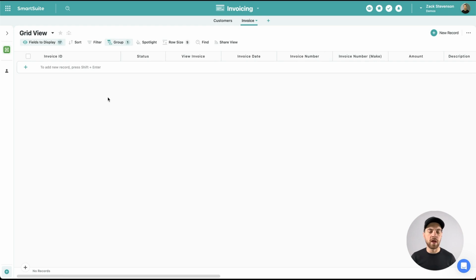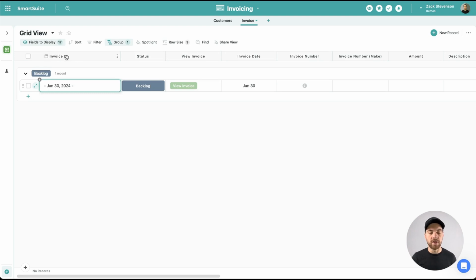Over to the Invoices tab. This one's a little more in depth, and I will walk through each field. And while I walk through each field, I will just add a new record. So the invoice ID, you can set that up however you want. Doesn't really matter.